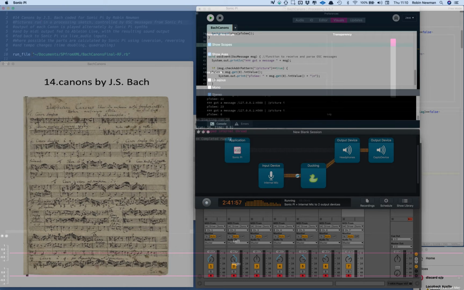Now, I've used the run file command because the entire program is quite long and far too long to fit into a buffer space in Sonic Pi. And so the way around that is to use run file and to specify exactly where the file is. It's called Bach Canons Final. I put a /rf on the end to remind me that I have to use it with a run file command.